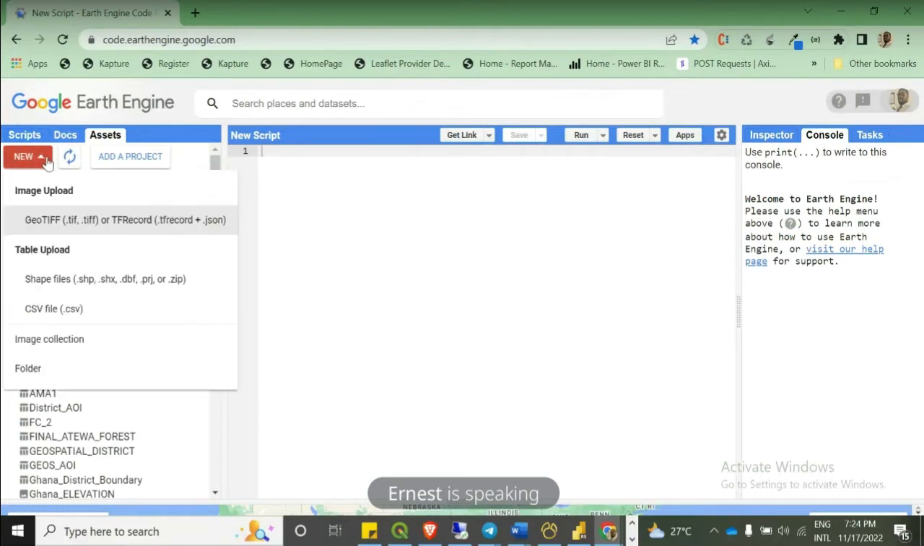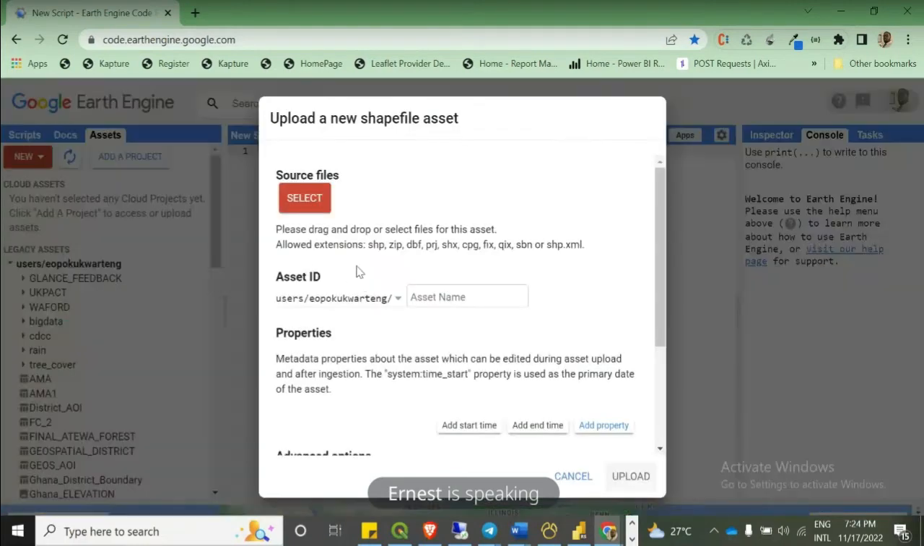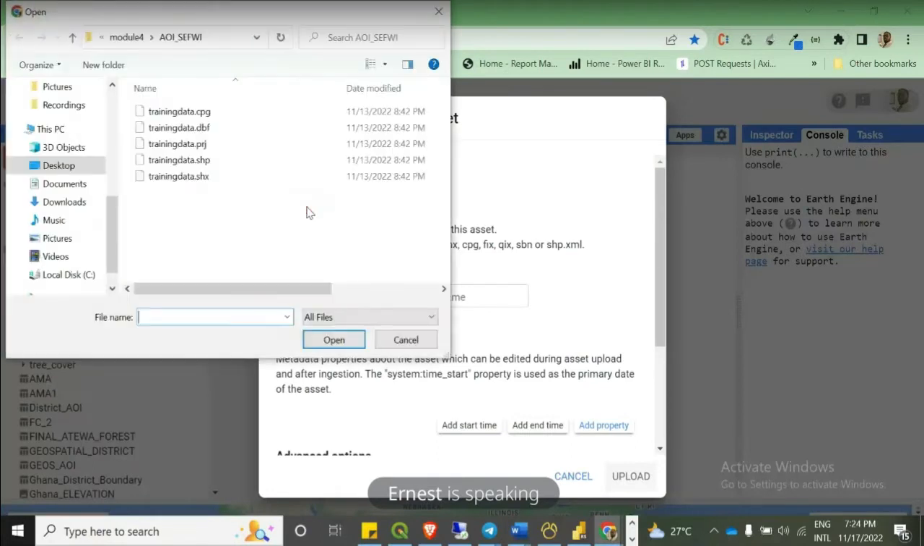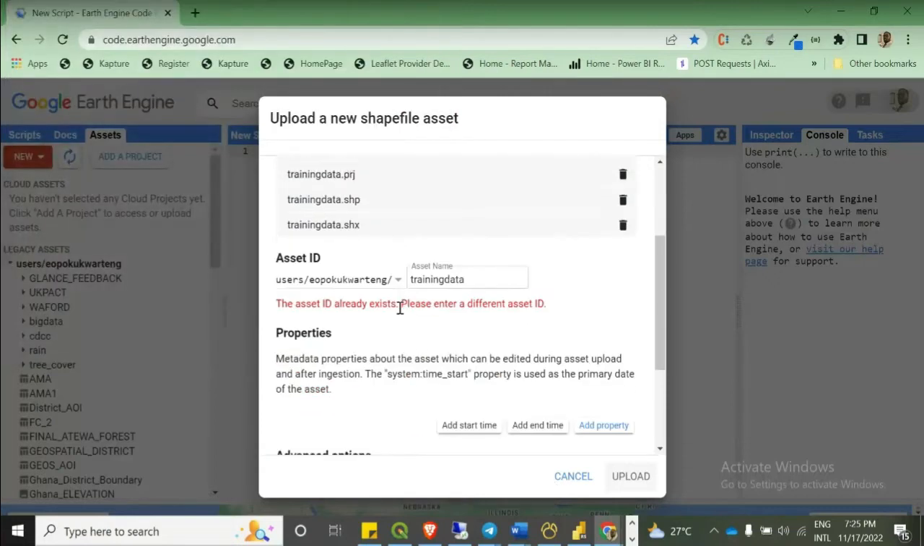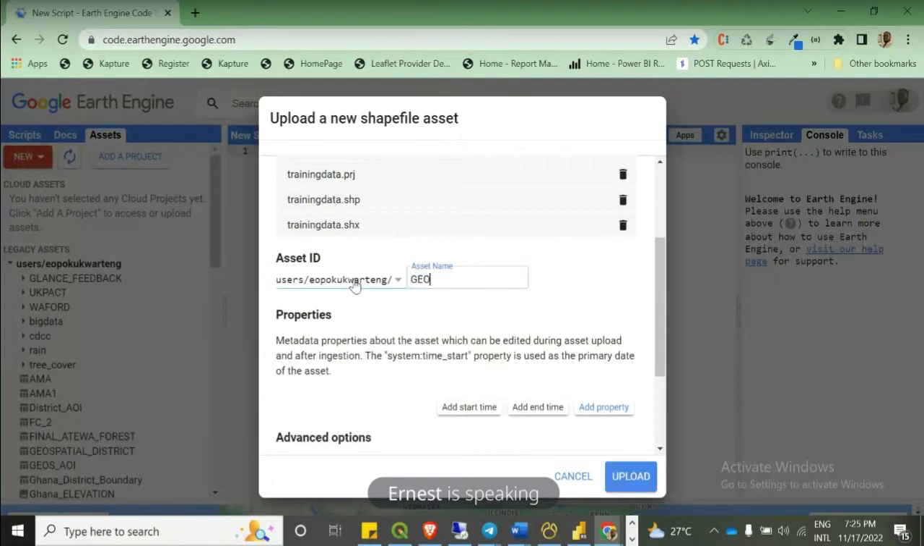So I'll come to new and I'll select shapefiles. Then over here, I'll go to select. Then I'll navigate to where my data is. So I'm navigating to the AOI section. That's where I have my shapefiles. So I'll just select everything. These extensions meet the criteria. So it's telling me that I have a similar data in my assets with the same name. So I'm going to give this another name. So I'll give this geospatial training.